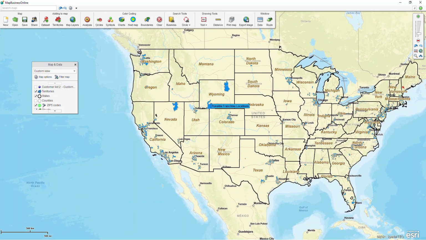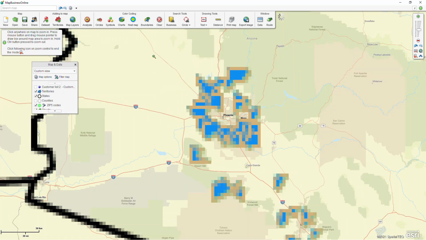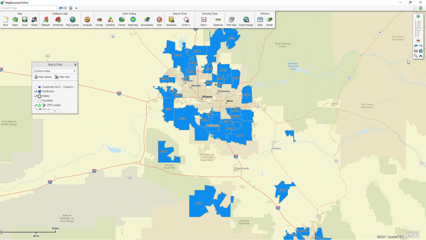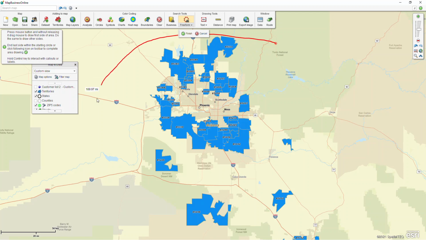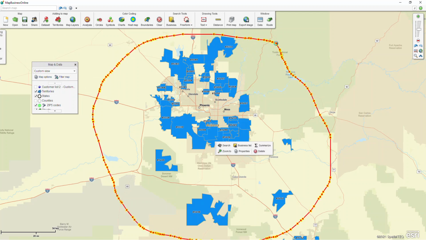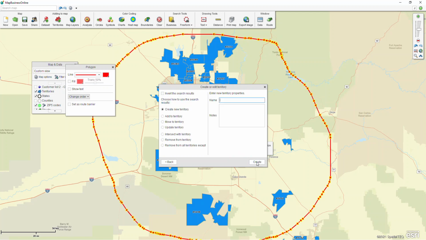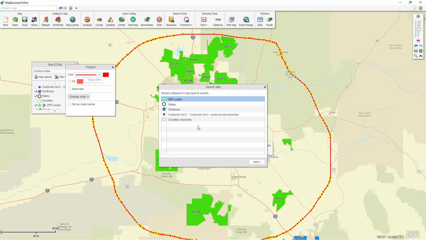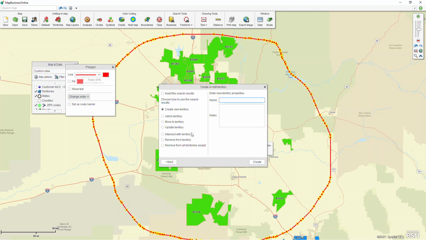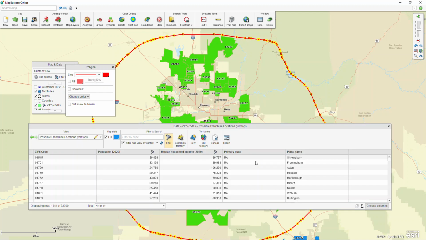If I take a moment, if I wanted to kind of peel off an area, let's zoom in on Phoenix here. And if I wanted to kind of manage this territory, maybe peel off Phoenix from the larger area, I can choose my search tools and do a freeform and just draw a big circle around the area. And I'm going to search my zip codes, and I'm going to create a new territory. And while I'm at it, I'm going to click that search button again, search my zip code layer, and I'm going to choose to now remove it from possible franchise locations, just so Phoenix is its own independent location.